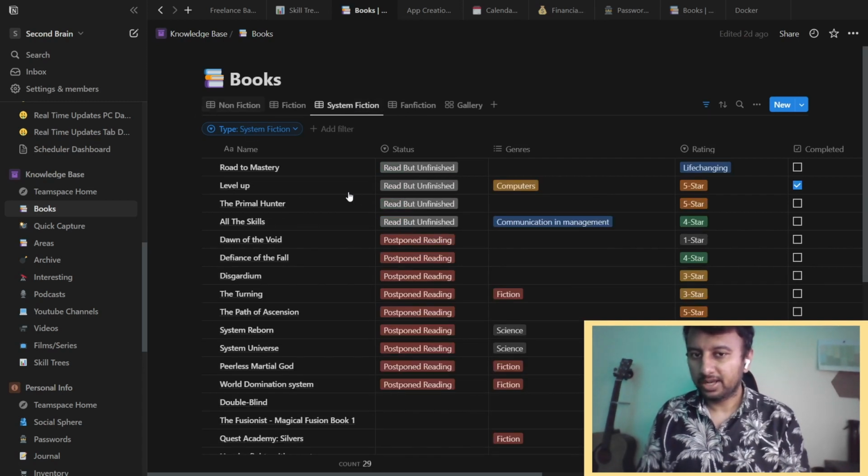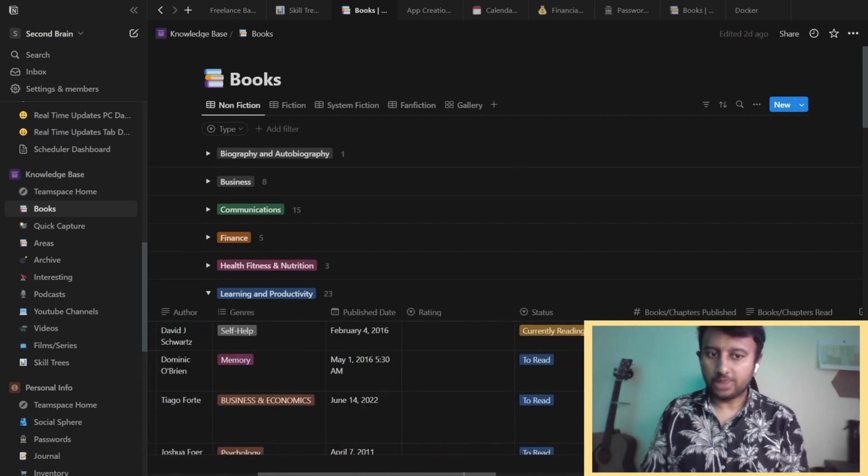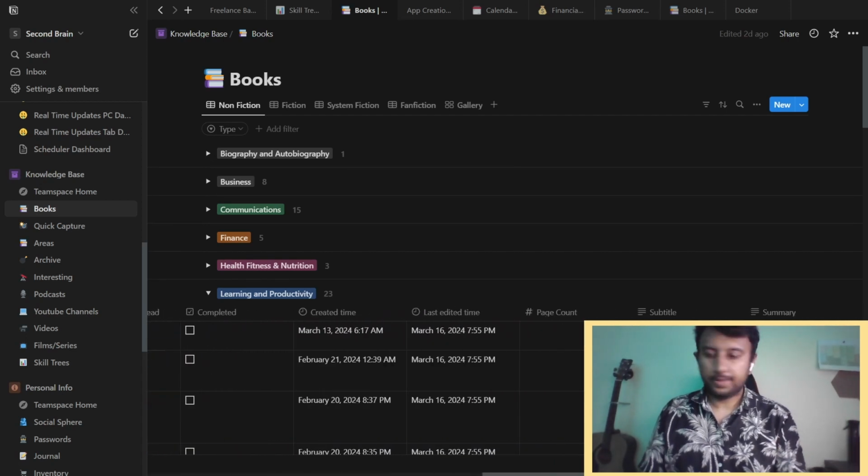Like if I put Magic of Thinking Big, automatically it will know what type it is, who the author is, what kind of genre it is from, what's the published date. All of this is coming from Google Books.